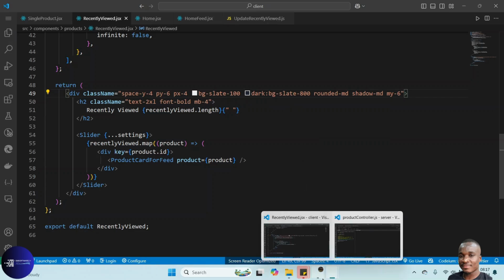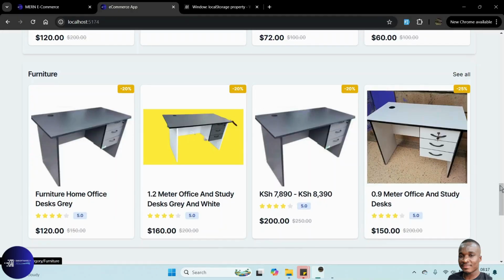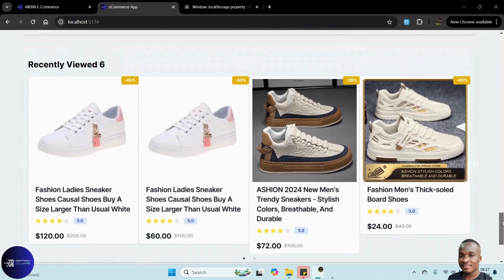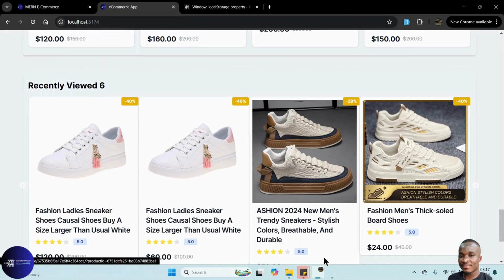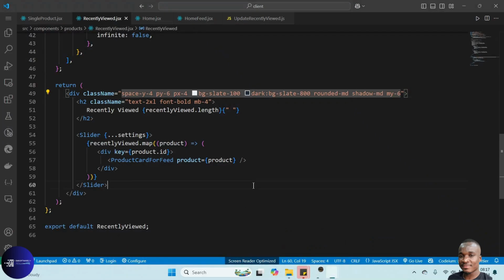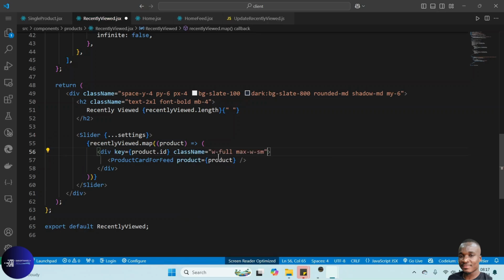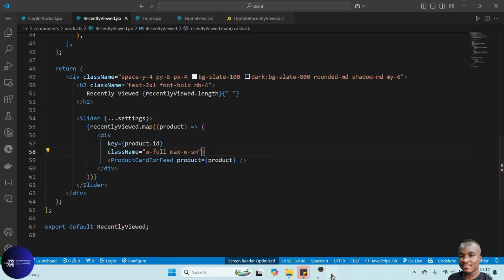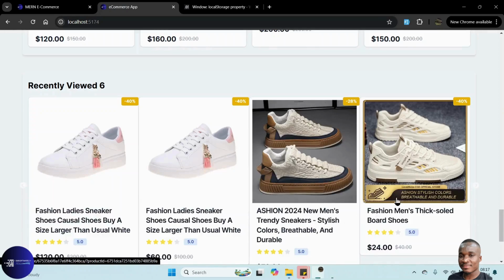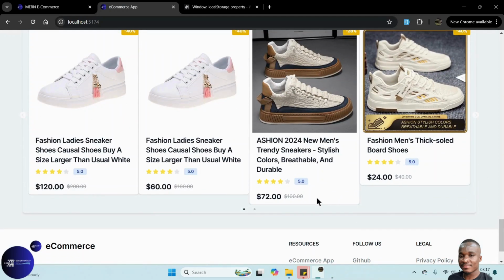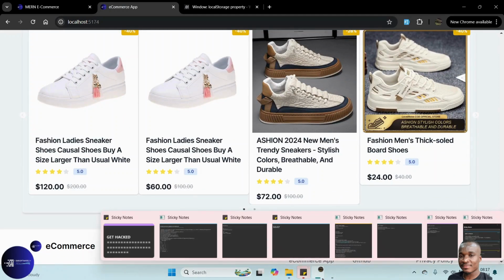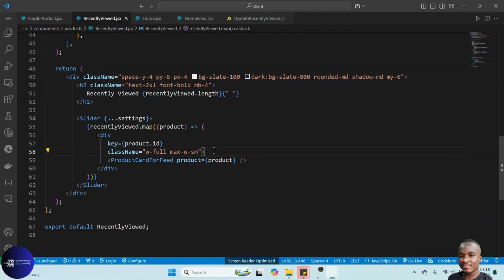So if you save that, go back to our component, recently viewed product. This is what we have. So now we need to style the product a little bit, the card, all of that. So you can also add, let's say, class. I want to set to small, but we want to give some space between.